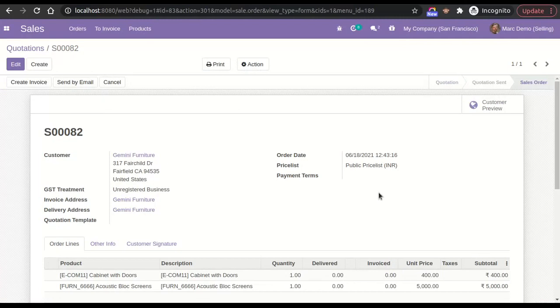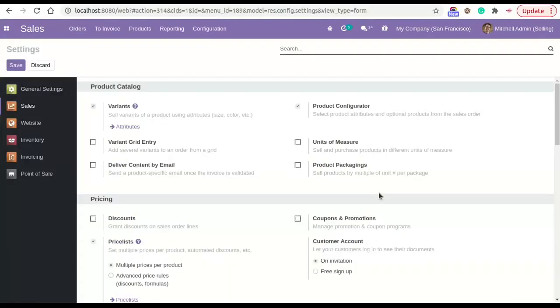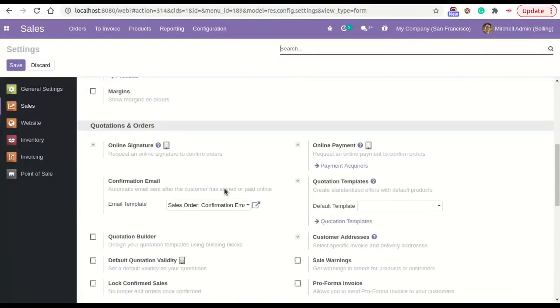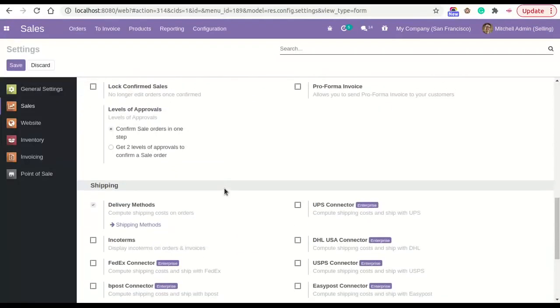Now we have to check the two-step sales validation. Just go back to the sales manager and then enable the two levels of approvals to confirm a sale order, and set the double validation amount for approving a sale order. Let's suppose I add 6,000, then click on save.